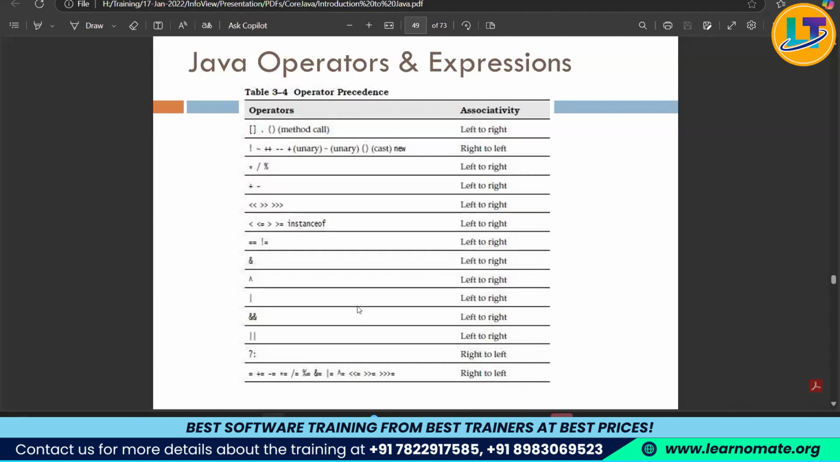Why are not all operators written in one row, collectively? There is some reason. Every row represents a level. These are first level operators: square bracket, dot, round bracket, etc. Then unary operators have the second row. Then multiplicative operators: multiplication, division, and modulo division. Then additive operators, shift operators. Then the instanceof operator and relational operators, equality operators, like this. So these are telling precedence.